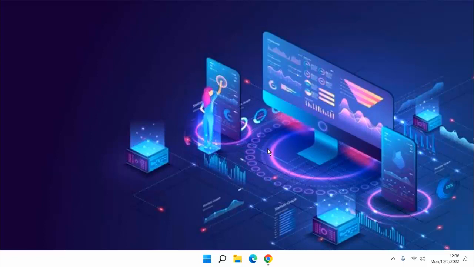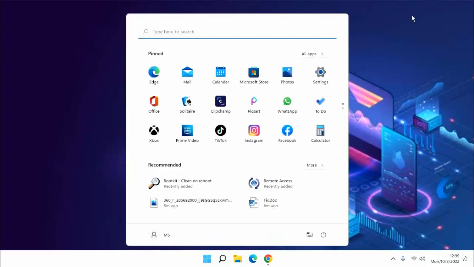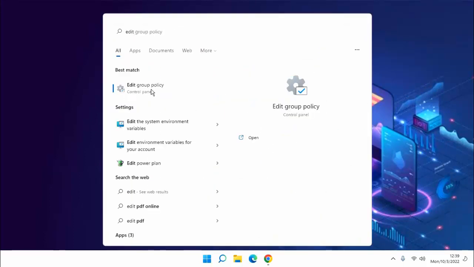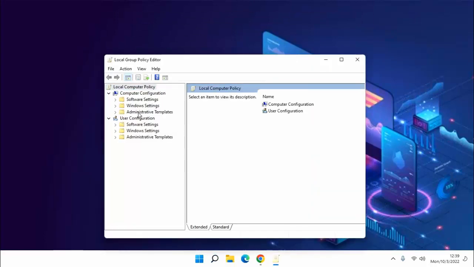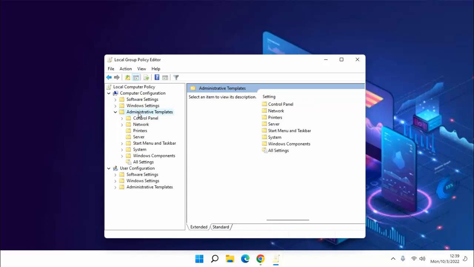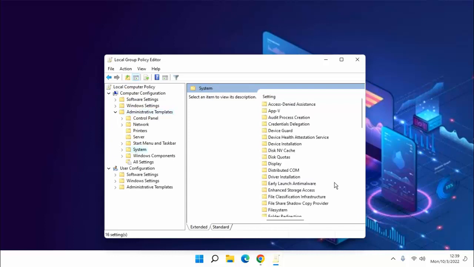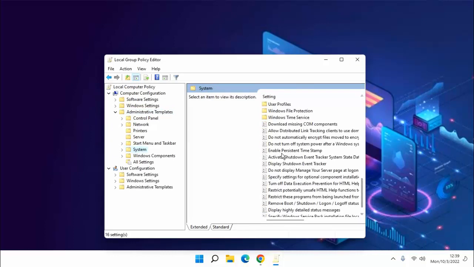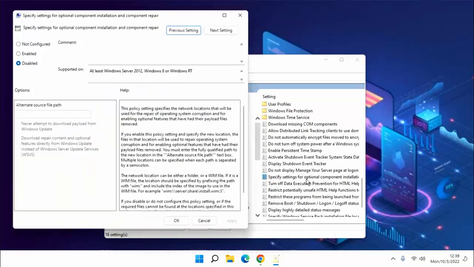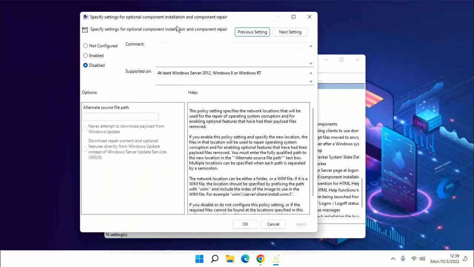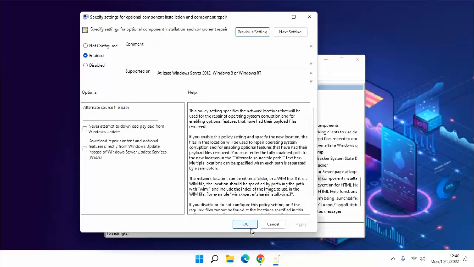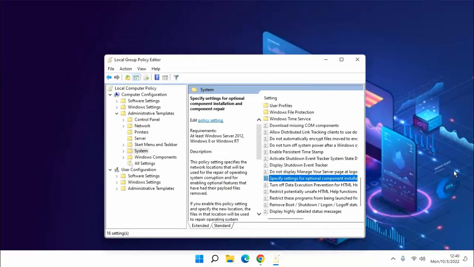First of all, press the Windows key, then type here edit group policy, then double click on administrative templates, then select here system. Here you search for specify settings for optional component installations, then select here enable, then click on apply, click on OK. After that, close this window.